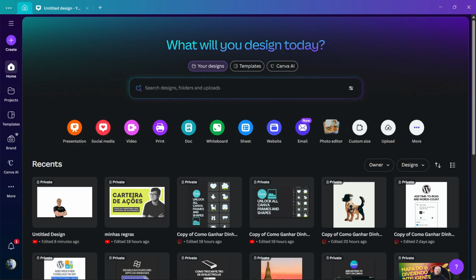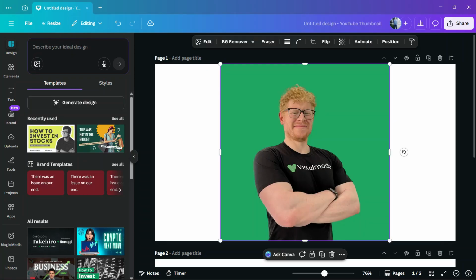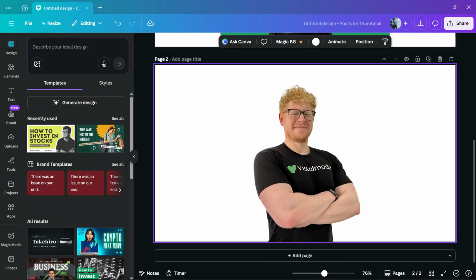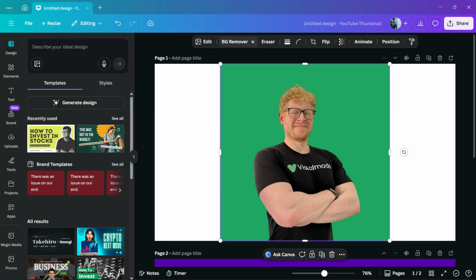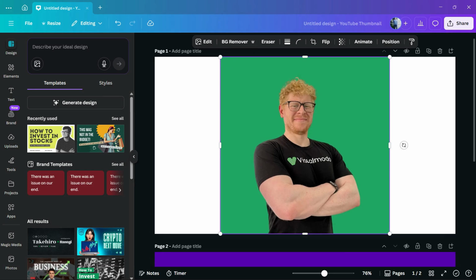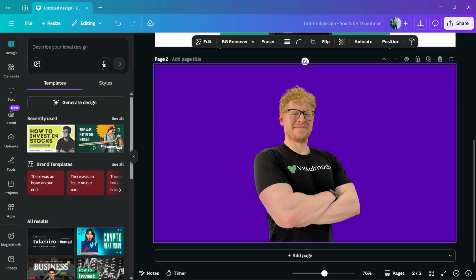In today's video we're gonna learn how to remove image backgrounds for free. So imagine the following scenario. We need to turn this picture into this picture so I can play with the background, okay? But I don't have the Canva Pro, so I don't have this option right here, the BG remover. How to solve this in a simple, fast, effective, and totally free way.